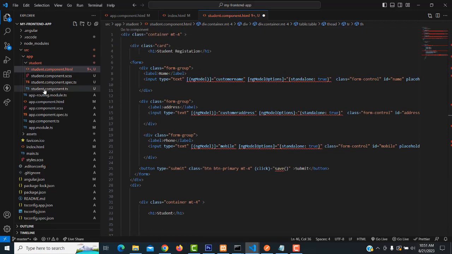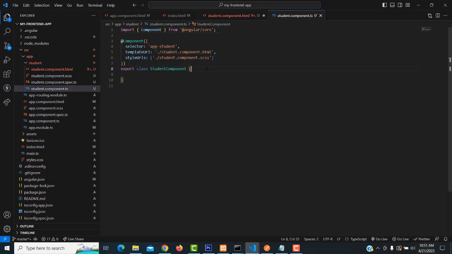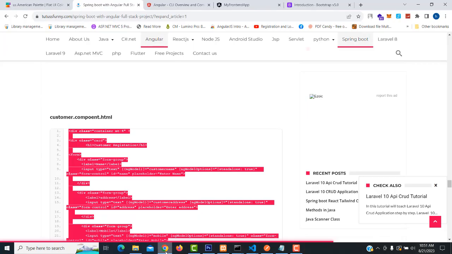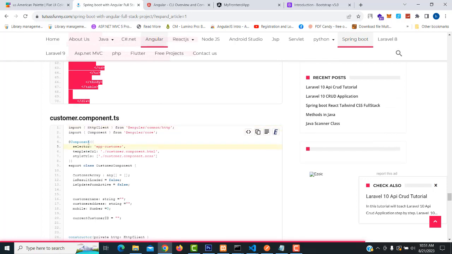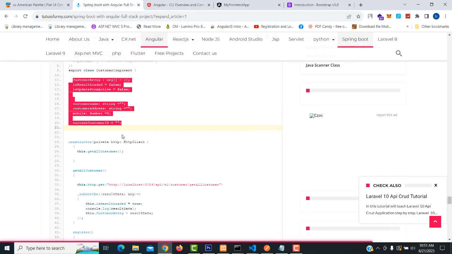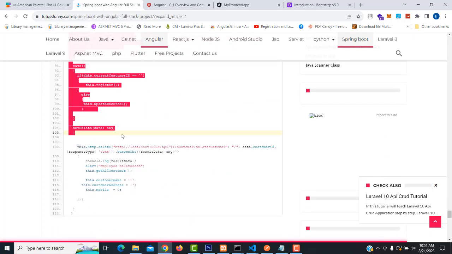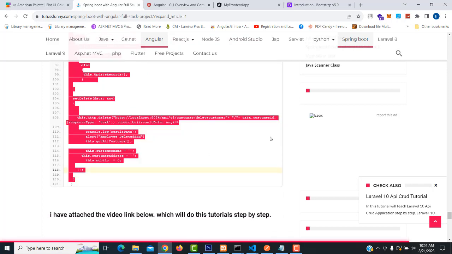We have a logic page, student.component.ts. Here we have to write the logic. We have to implement the logic. So this is all the logic. I am going to put it here. Don't worry about it, I will explain it.